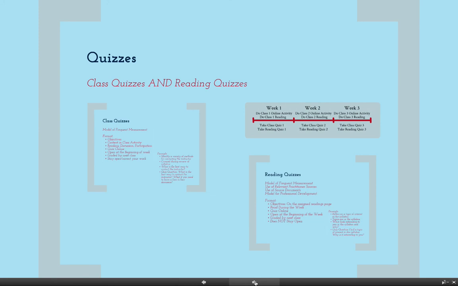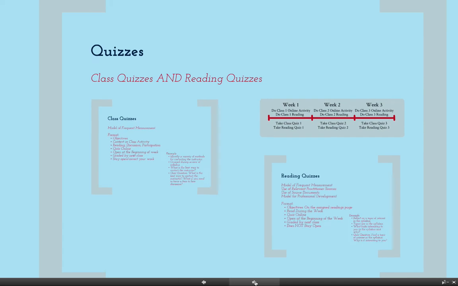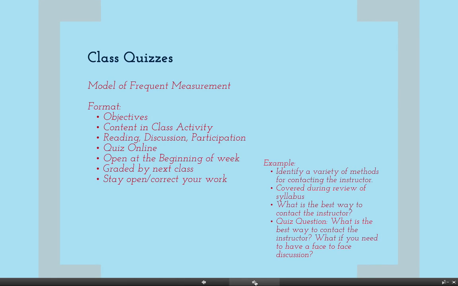Quizzes, right? There are a ton of quizzes in this course, right? There's a quiz, 2 quizzes every week. One is a class quiz, one's a reading quiz. One reason I do lots of quizzes is because I want to model frequent measurement. And in special education, it's just the way it ought to be that we don't wait until a midterm to figure out if kids are learning something. If you're teaching a kid something, you ought to assess that immediately to figure out whether or not they've learned it. And that's what we're going to do here.